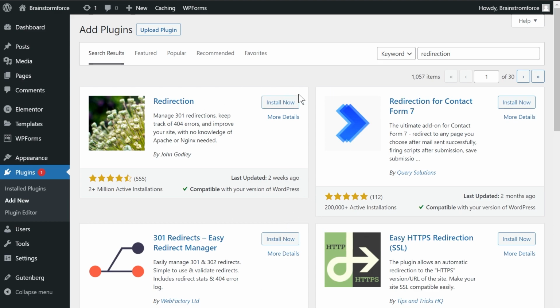But this is the plugin that has been one of the oldest redirection plugins in WordPress, and it has constantly been updated and is continuously adding features and support for new versions of WordPress. And we highly recommend it. So let's install the plugin and I'll show you all the beautiful things that you can achieve with this plugin.